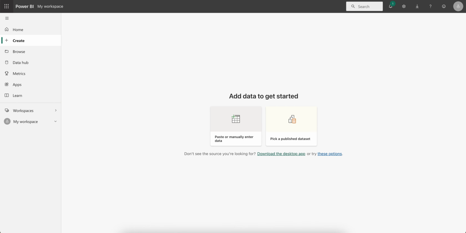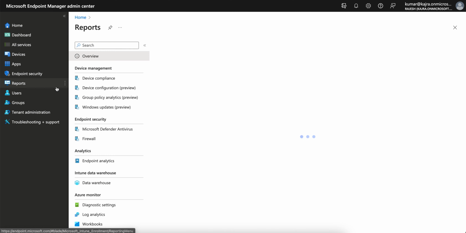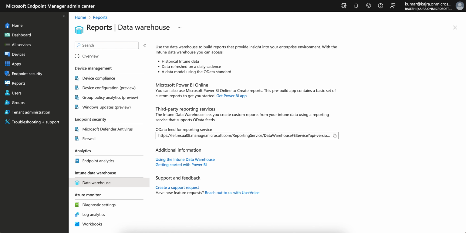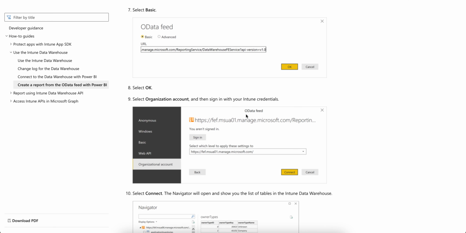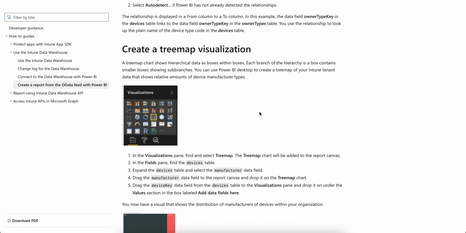As I mentioned, you just have to download the Power BI desktop and select the file, get data, OData feed, and just paste this OData URL from your tenant. So you will get it from reports, data warehouse, and this is the OData feed URL. Once you enter that, it will ask for the organization account to sign in, and just connect. Once connected, you will see all this data in the navigator, and you can filter as per your reports, select the chart as per your wish, and publish within your organization, right?